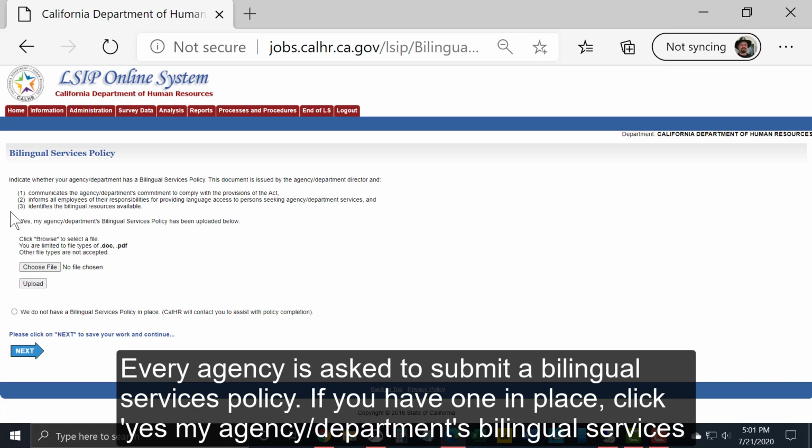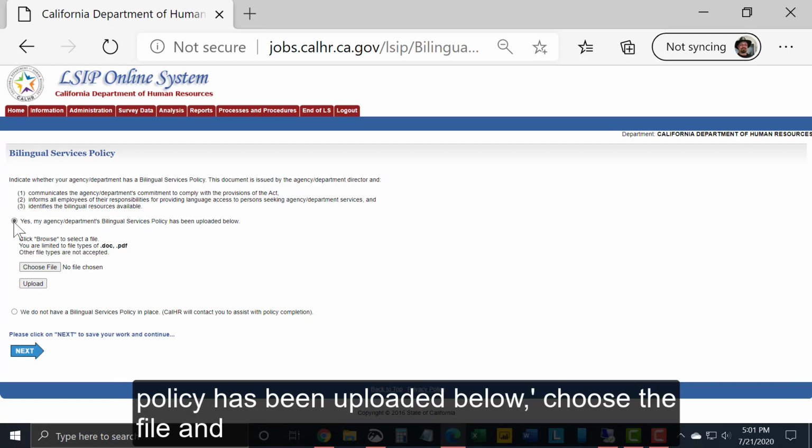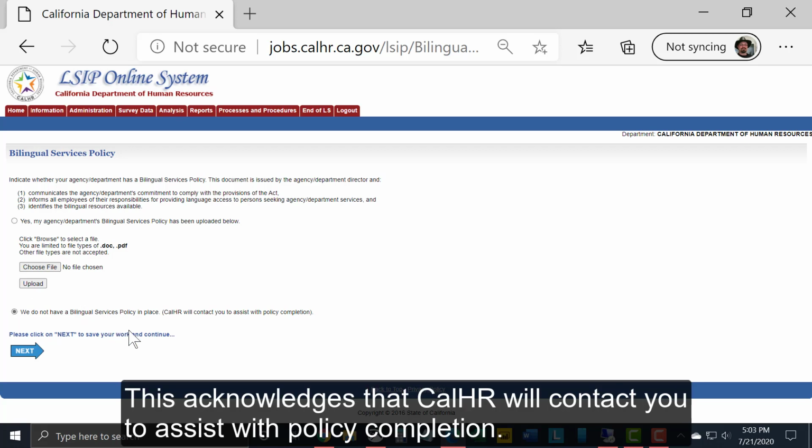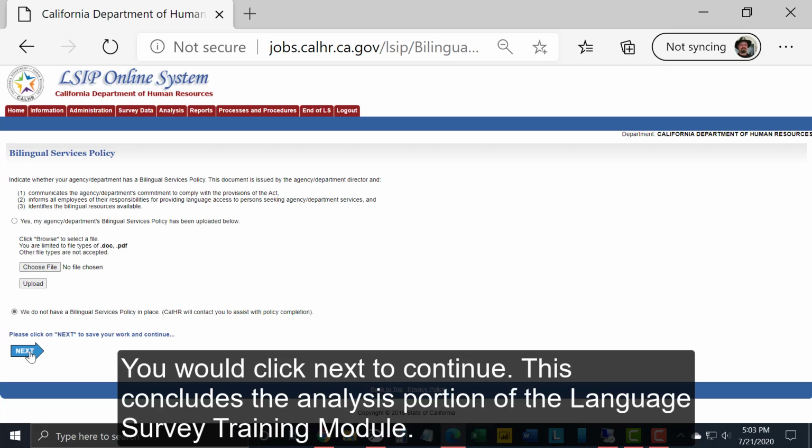Every agency is asked to submit a bilingual services policy. If you have one in place, click Yes, my agency department's bilingual services policy has been uploaded below. Choose the file and click Upload. If you do not have a policy, click We do not have a bilingual services policy in place. This acknowledges that CalHR will contact you to assist with policy completion. You would click Next to continue.